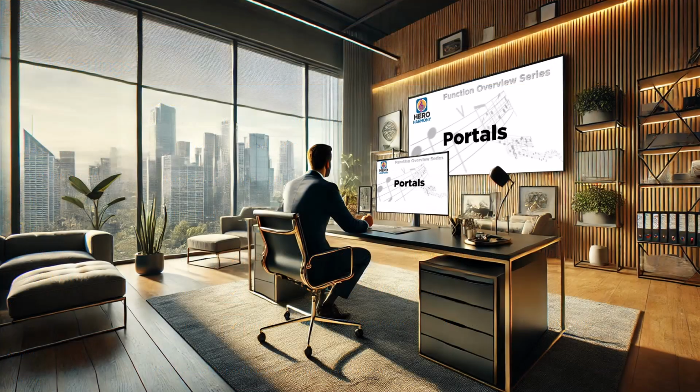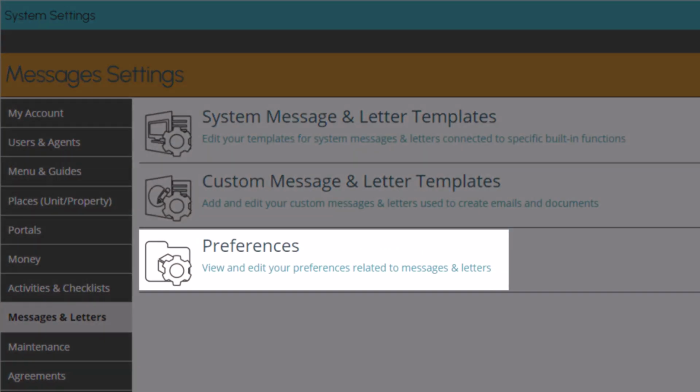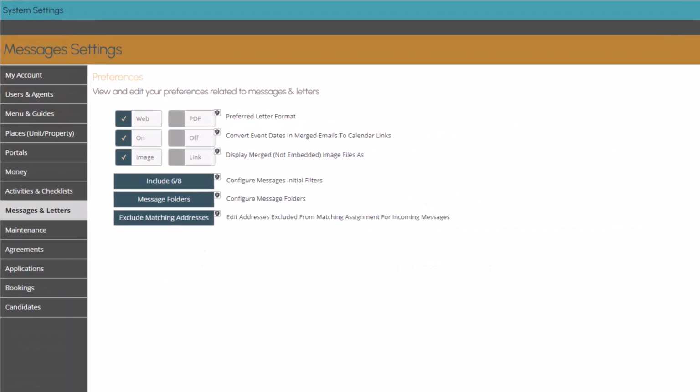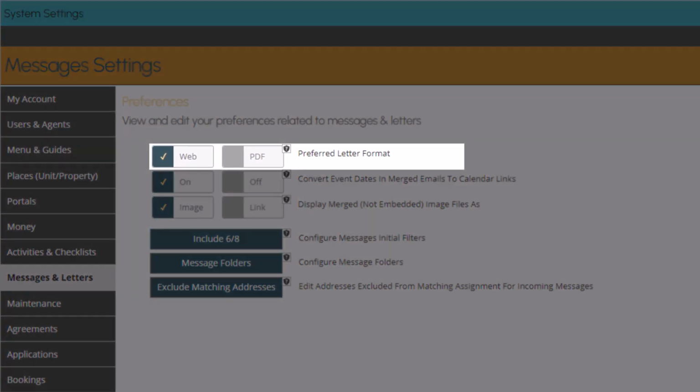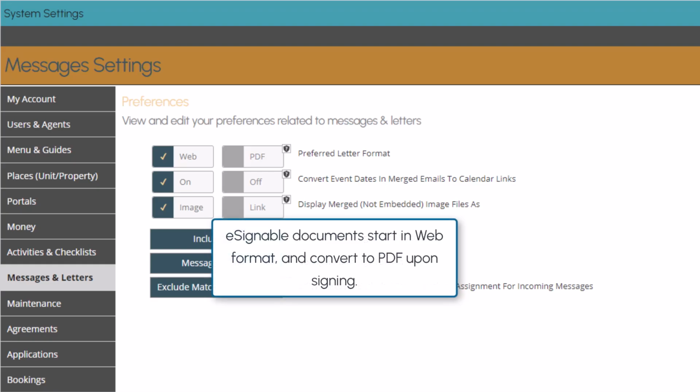Learn more about documents in portals, including system and individual portal authorizations, in other resources covering portals. In Messages and Letters, select Preferences. If you want created letters to be saved in PDF format by default, change this setting. E-signable documents will still be in web format, which is required for online signing.